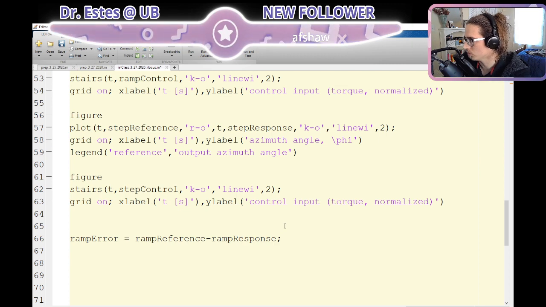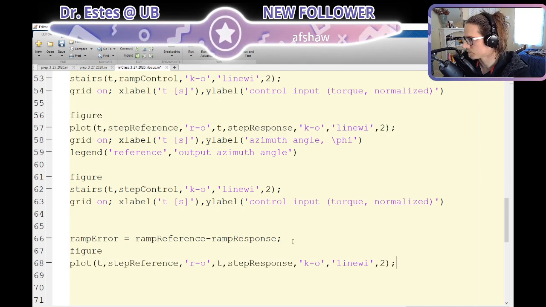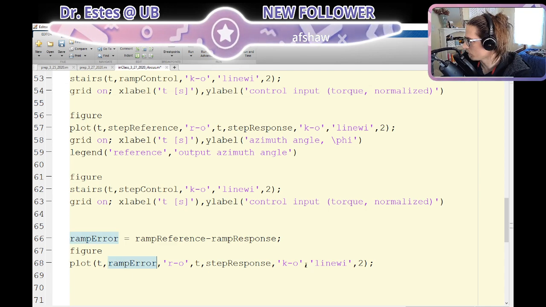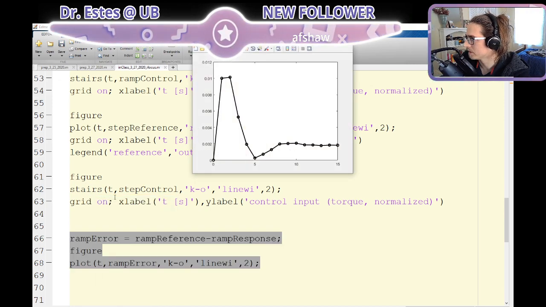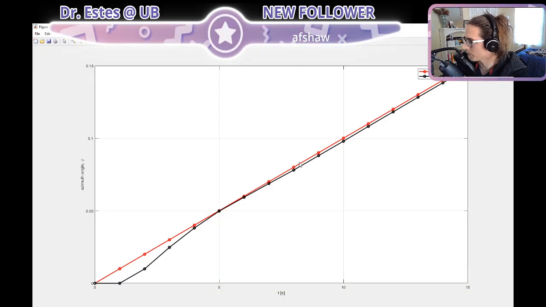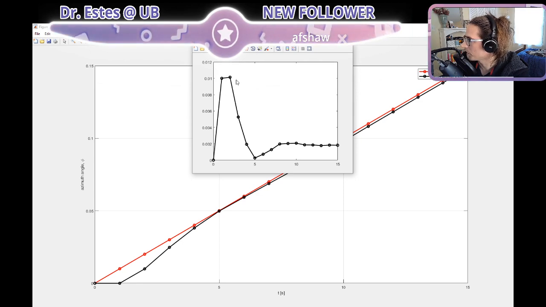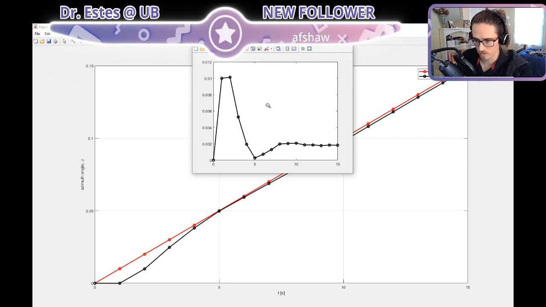And I want to plot it. Ramp error. We'll do this. And you know what? I'm not even going to label my axes. So this is the difference between, let me go back here. The ramp error, I'm subtracting the difference between the red and black line. And then I'm looking at what that looks like. And you know what? It doesn't look as zigzaggy. But I think there's still a little bit.